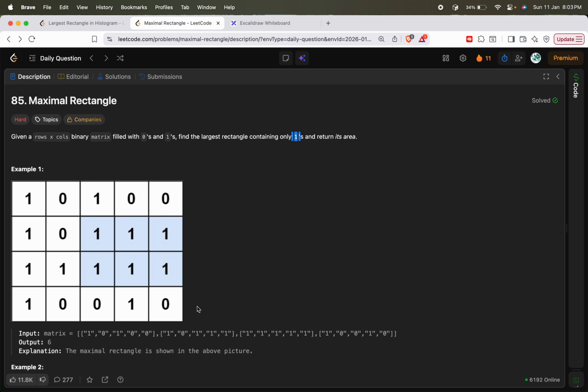Let's also consider the fourth row, so all the rows. The histogram will look like this: the first bar will be of height 4, the second bar will be of height 0, the third bar will also be height 0, and then height 3 and height 0. So here if we consider this histogram, the maximum area would be 4. So out of all these heights which we have considered, the maximum area is 6.